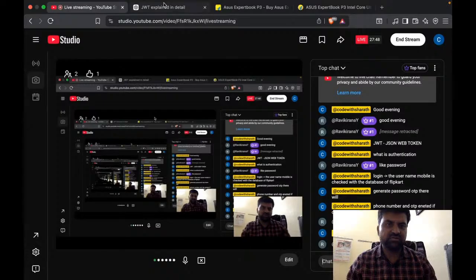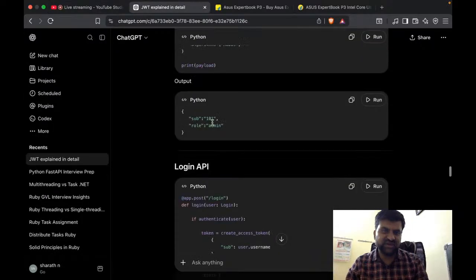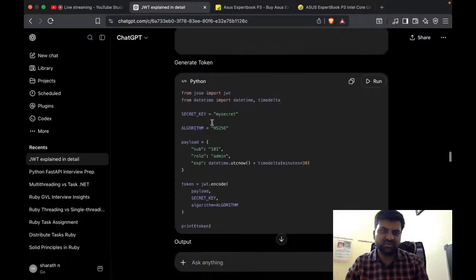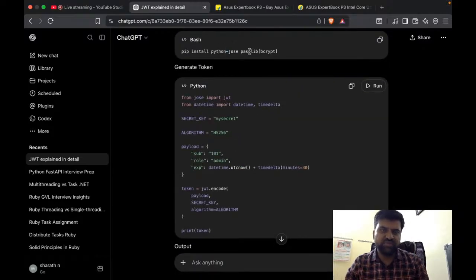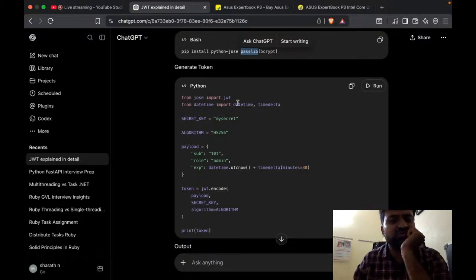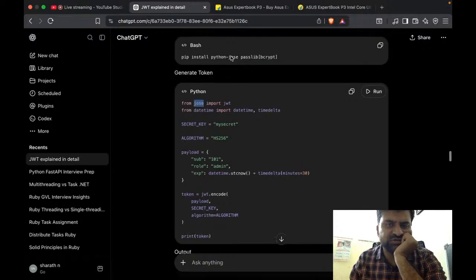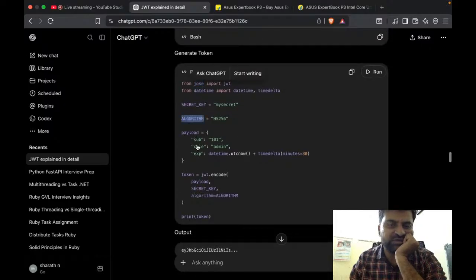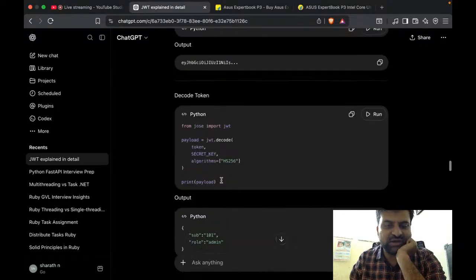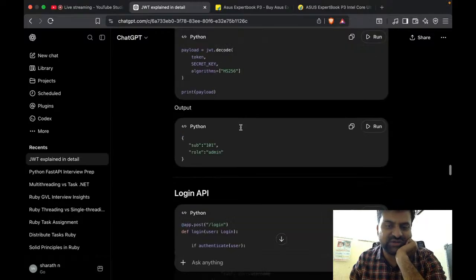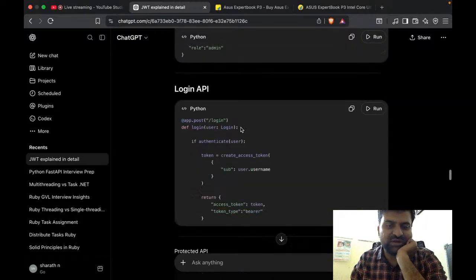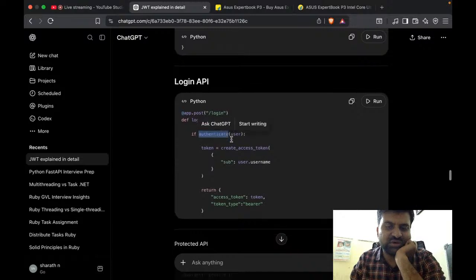Now let's see what we need while incorporating this into Python. You need passlib and bcrypt. Then they are trying to import from jose, Python-JOSE JWT, and this is the secret key and algorithm, which is the algorithm you are using. You create a payload and encode that payload, passing the secret key and algorithm here. That's what we can verify, and later on you can build a login API.